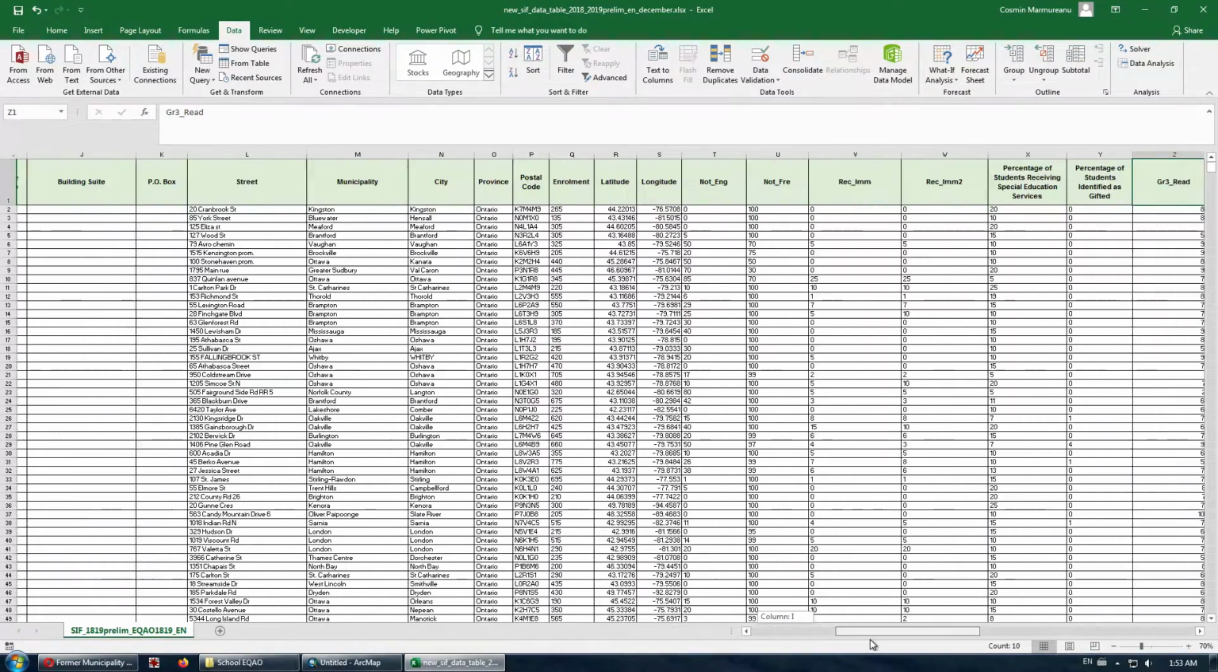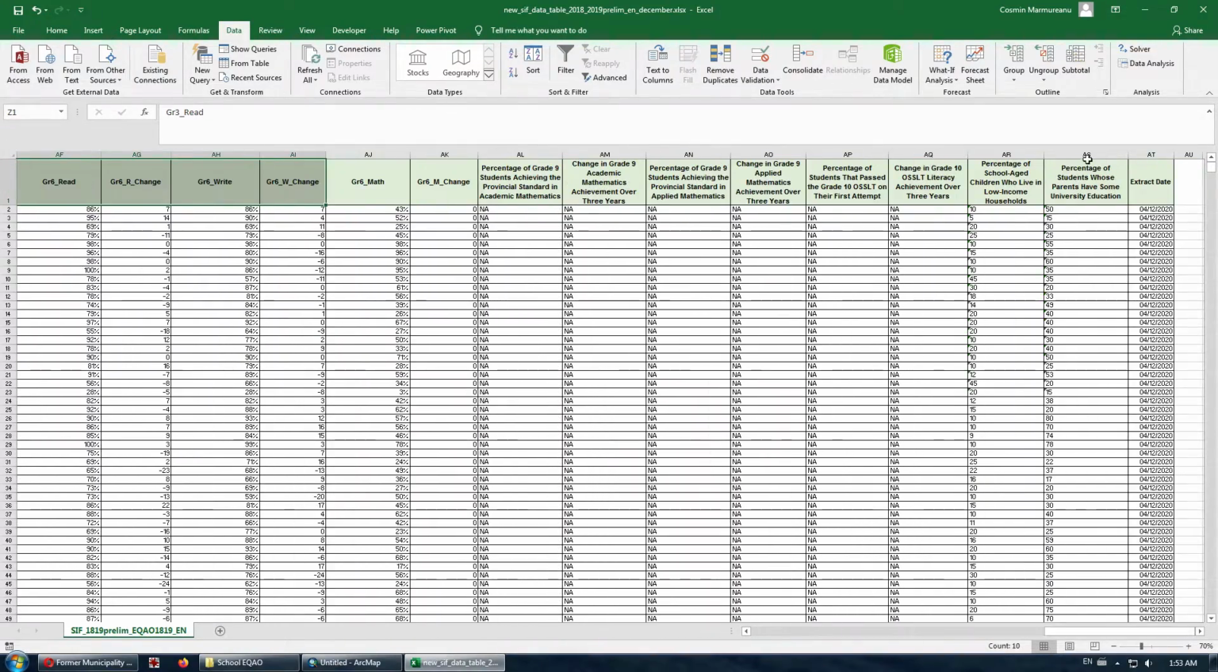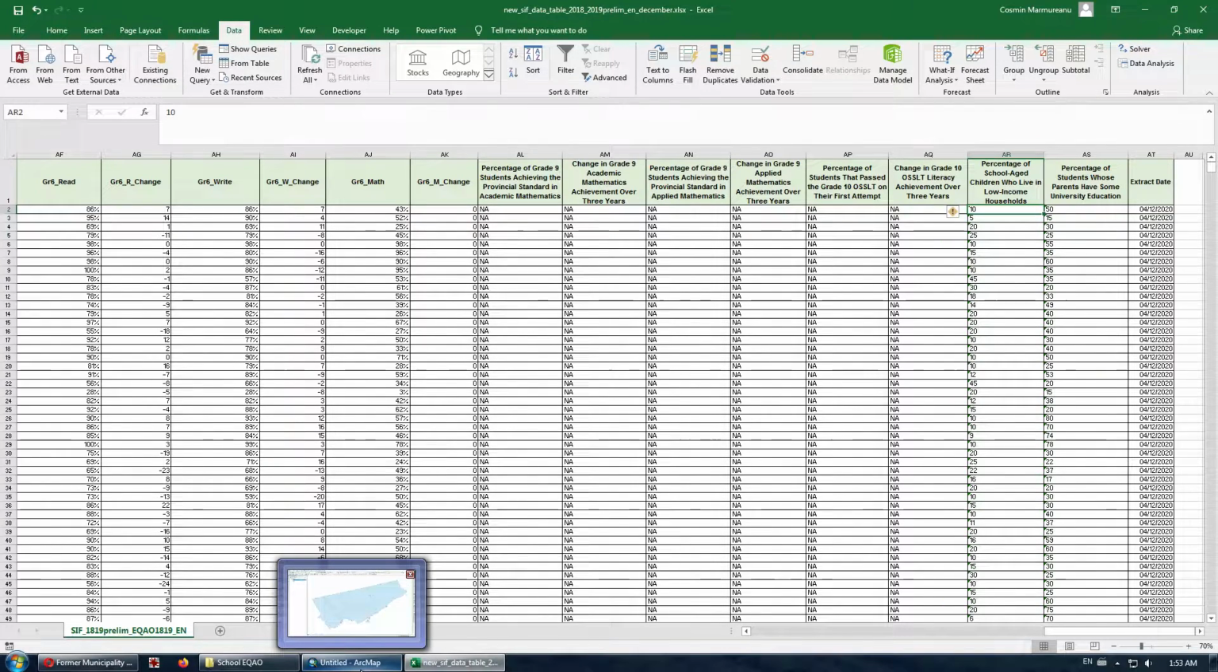In my case, I'm going to say I want to look at the percentage of school-age children who live in low-income households. So this data we can see here, because it is left-aligned, even though these look like numbers, they're actually text. So if we were to bring this into ArcMap, we wouldn't be able to really do anything with this. You could technically format it in ArcMap, but it's much easier and faster to do it here in Excel.